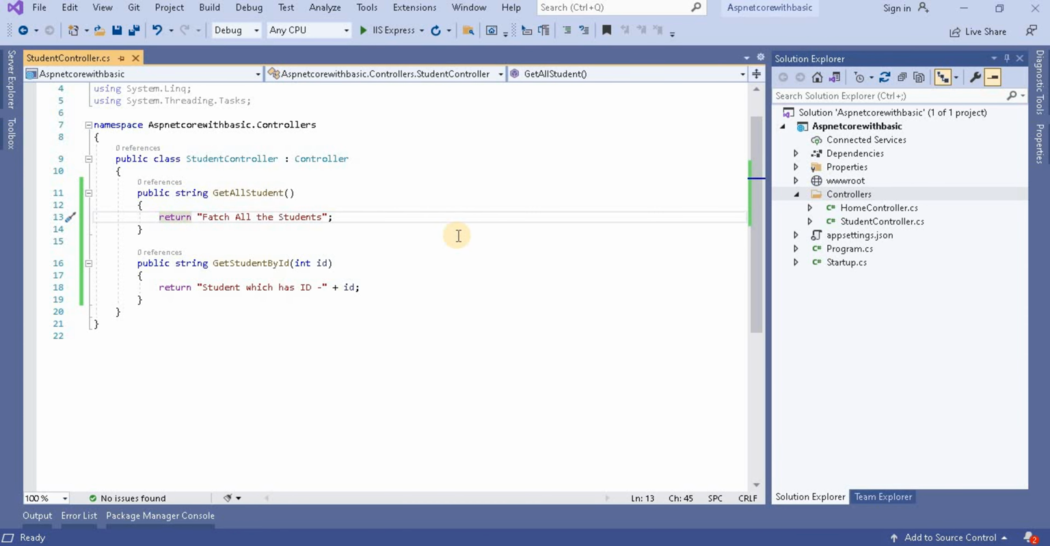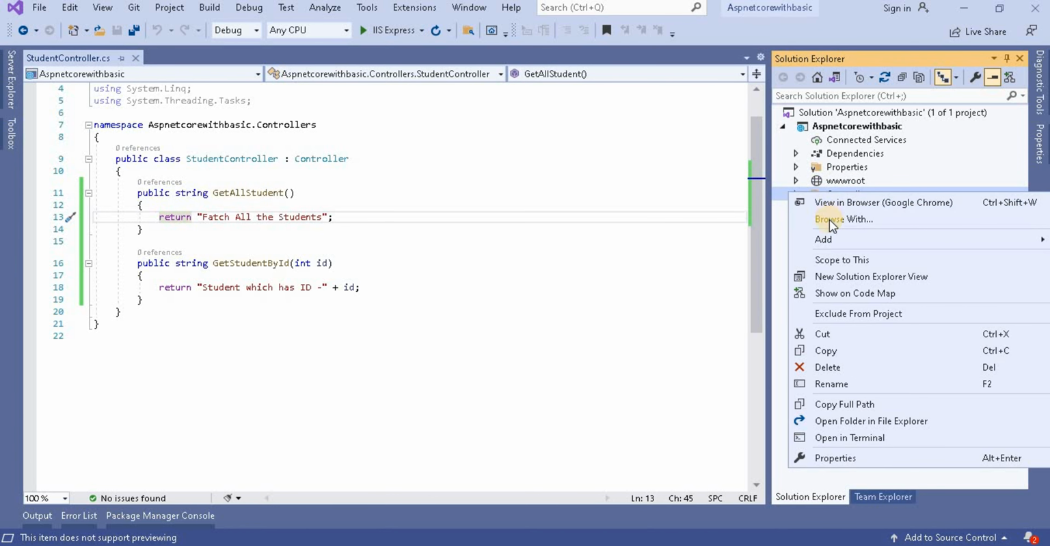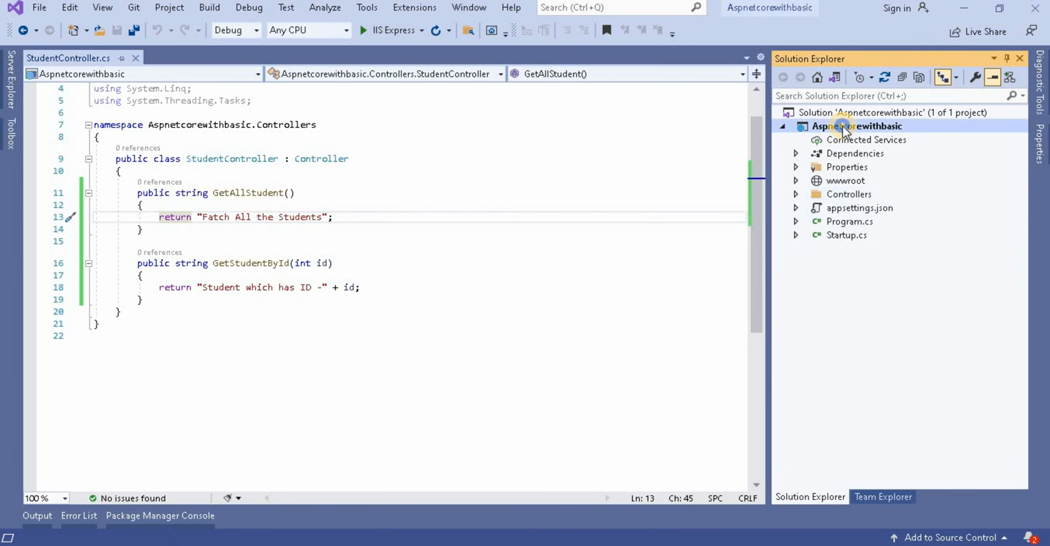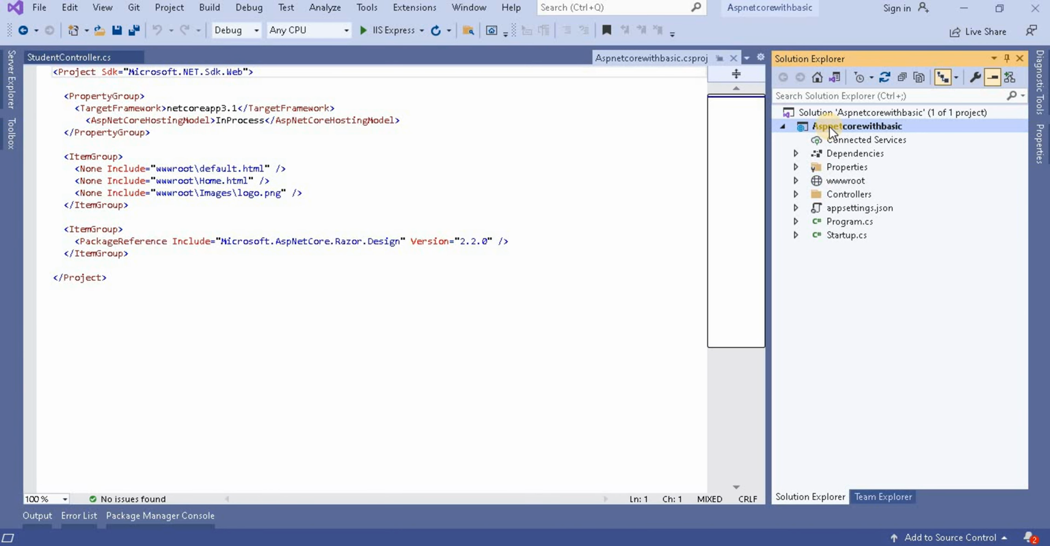So let's go to the previous application, the one we are working with. In the previous video, we created this student controller class, and we created two methods called GetAllStudent and GetStudentById. Now in this class, we will create the model and then fetch the data using that model. For that, I'm going to create a folder in this ASP.NET Core application. So right click on this one and then create the model.